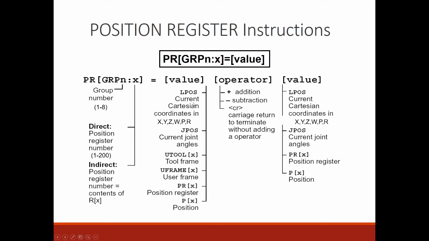So remember, a position register is really just a register that has multiple components to it. And within that, we can save all 6 identifiers for a coordinate system. So an LPOS is looking at the current position of the robot and then saving that to the position register. Or we can also look at the joint positions of each joint and save that. We can do the same thing with user tools, user frames, which again use the same components as a coordinate system, where we have an XYZ and a WPR to identify its orientation and position, as well as we can make it equal to another position register or just a position.